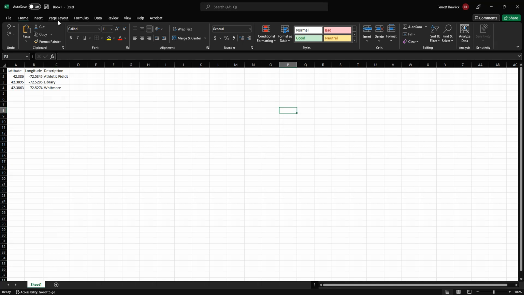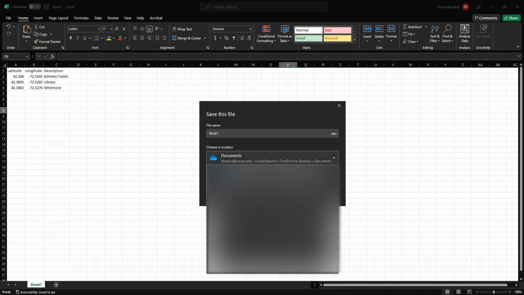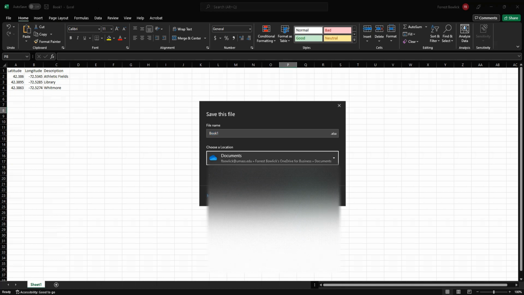Now, as being ready to go, I've got to save this. I've still got this as book one. This isn't saved as anything. So when we do our little save here, we've got to make sure that we put this in a location that is going to be accessible to us and that is going to be operable for us to put this into Arc Pro later.